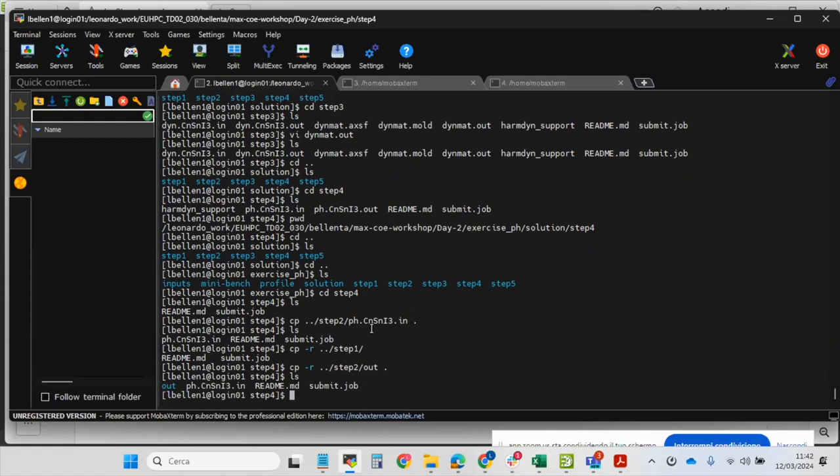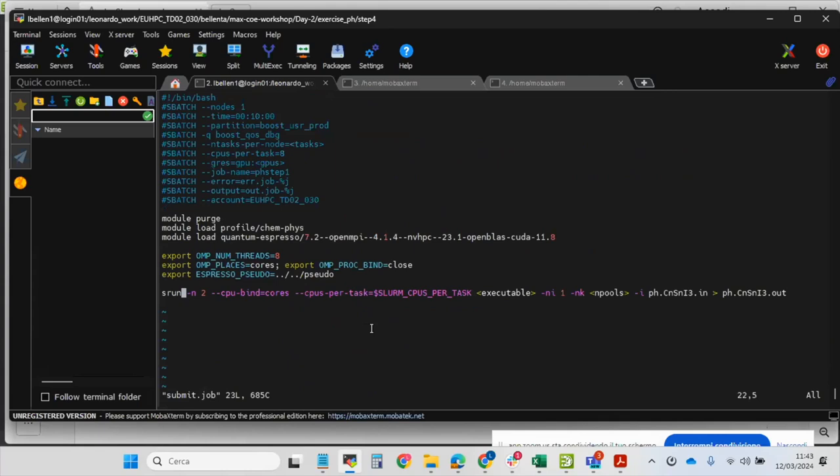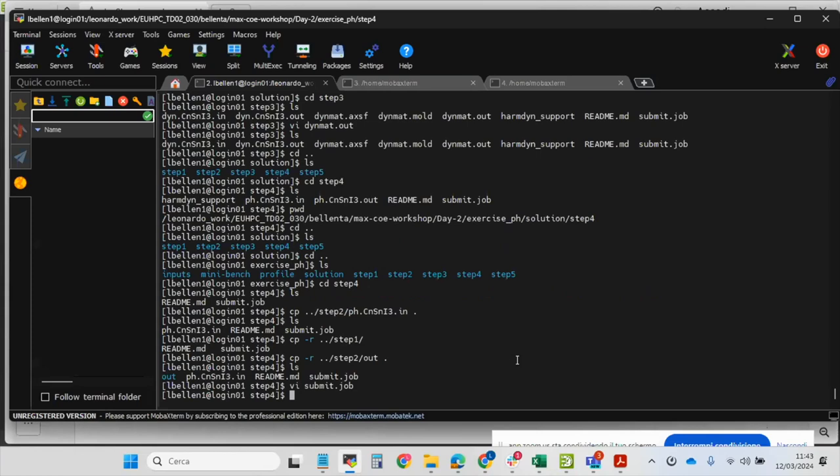And then we need to modify the submit file in order to submit the job by using two pools. The code is still phonon. And then remember to ask for the proper number of tasks and GPUs. Be careful, because these two parameters are missing. And then you can submit. Now we are a little bit late, so I'll give you 5 minutes to do this.